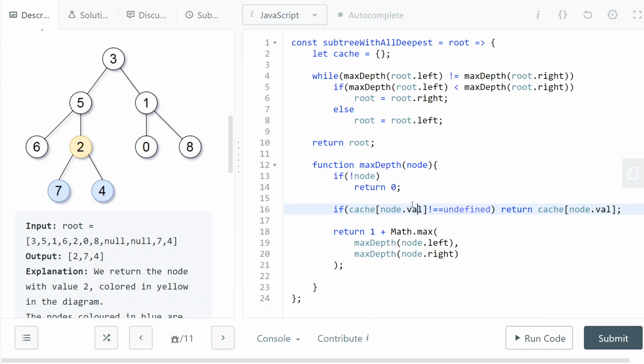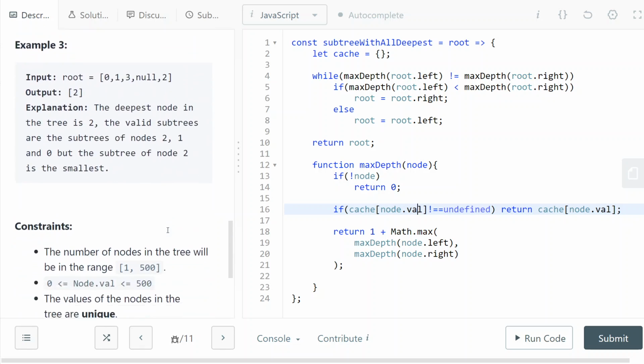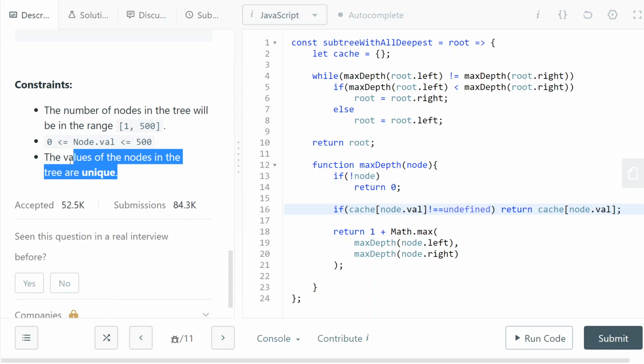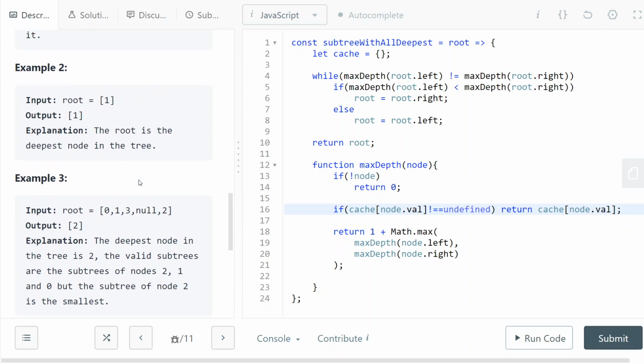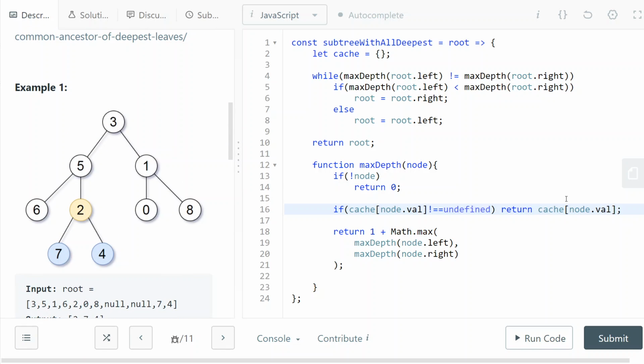And the reason for which you can use the node's value as a key is because down there it says that the values of the nodes are unique. Okay, so use the node's value as a key in the cache. And if it is not undefined, then it means that you already memoized the value there. Otherwise, you actually need to do the computation. And don't forget to also update the cache when you do the computation. So instead of just returning, we also assign the computed value to the cache at the correct key. Okay, and yeah, that's it.